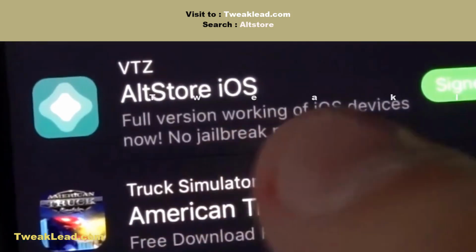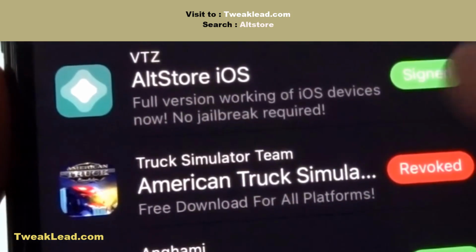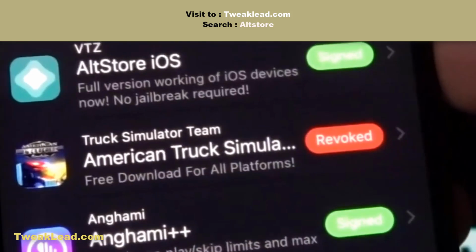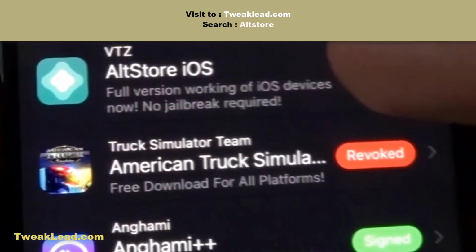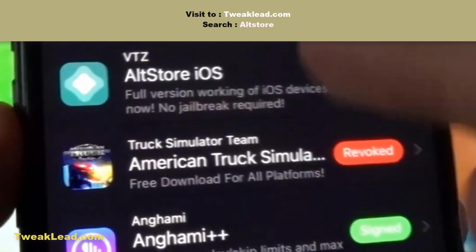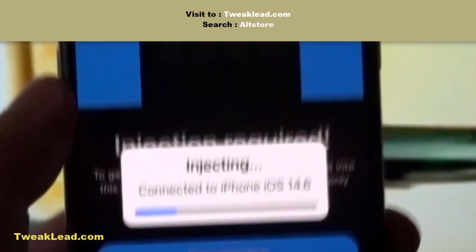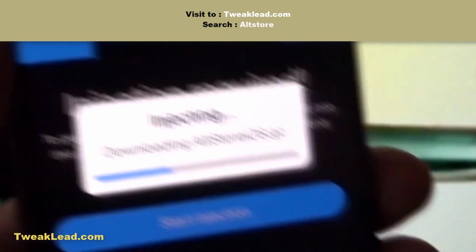But there you go, I just found the AltStore iOS in the list. It says full version working on iOS devices. Now, no jailbreak required. So if it's signed or not revoked, you can just go on to install it by clicking there, and start the injection process by clicking the start injection button right here. So remember, there's no need for jailbreaking, as it's in the app description as well. There's no jailbreak required.